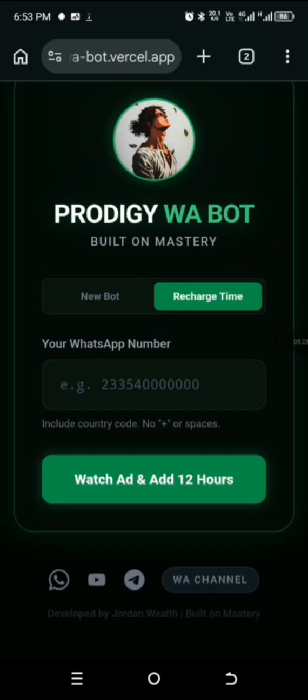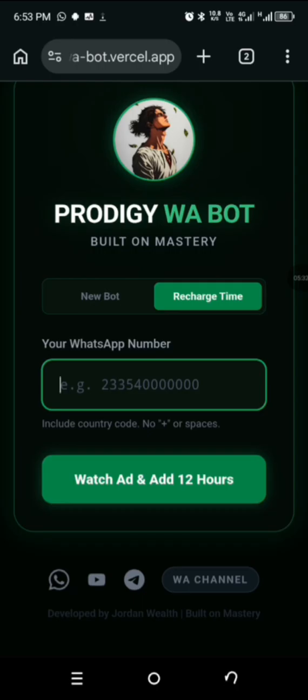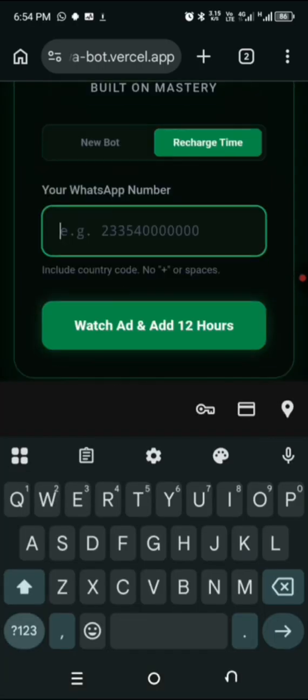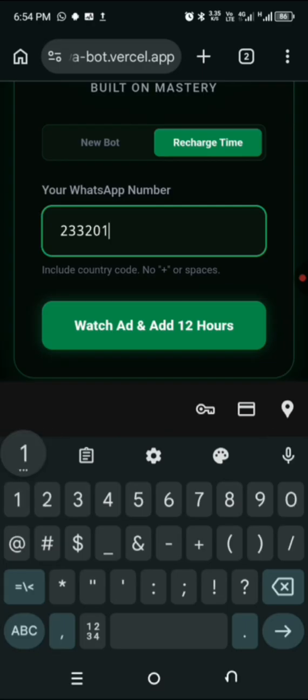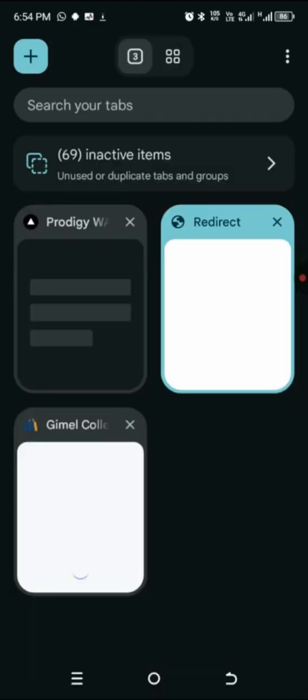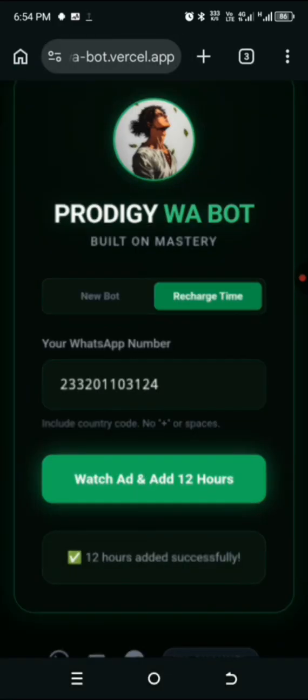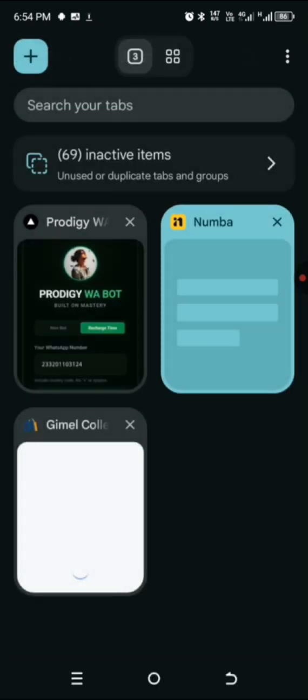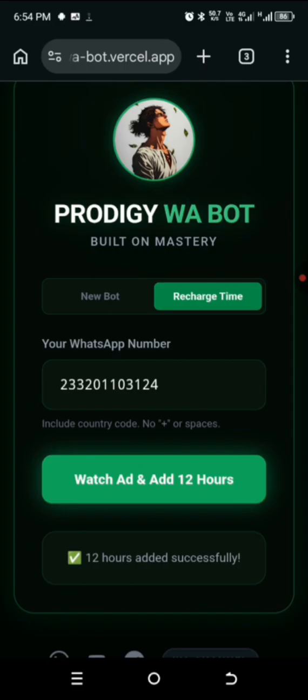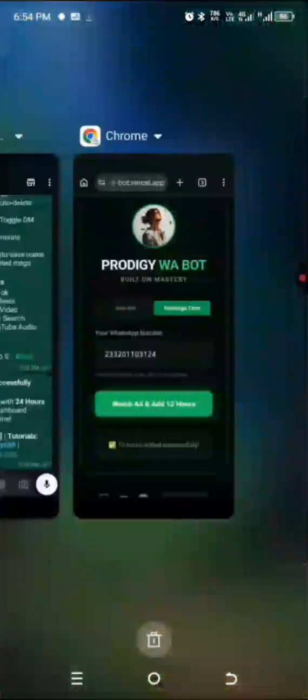what you do now is you go back to that platform. So you go back to this same particular page, and this time you go to recharge time. Now when you come over to the recharge time, you input the number that you connected the bot to, and then you watch an ad to add 12 hours. So you just tap on the watch ad, it will load up an ad, you stay on the page for some time for the ad to finish loading. Okay, so it's done, as you can see. Just like that, it is that simple to add hours to your bot.